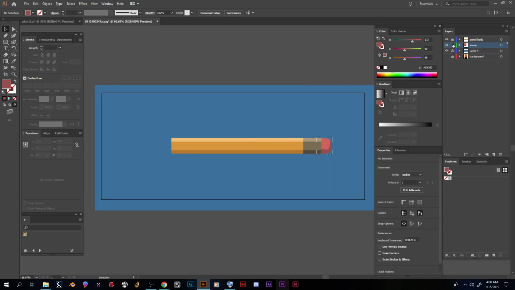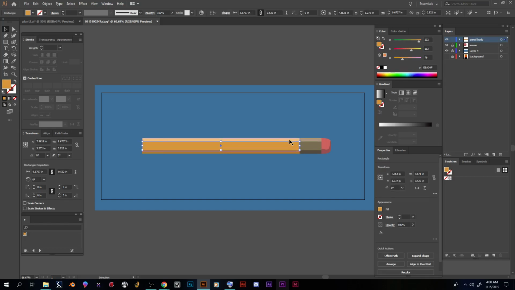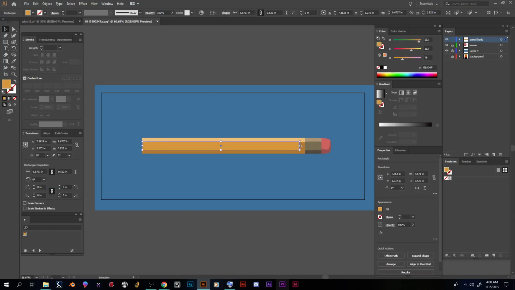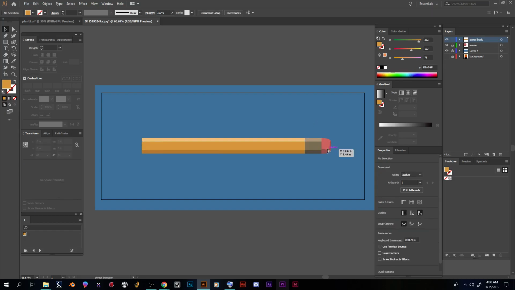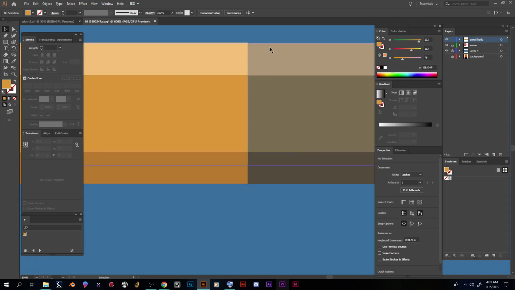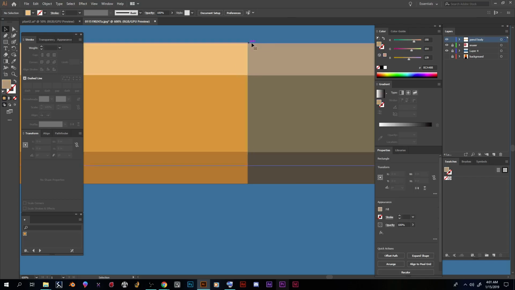Okay, next thing I want to do, I'm going to lock down the eraser, and then I'm going to go back to my pencil body. I want to lengthen this, so I'm going to unlock it. I'm going to grab this part of the pencil. I'm just going to drag this part out. Hopefully it doesn't complicate things too much. Dragging out this side to match up with that metal edge that I made. There's like a tiny pixel there.